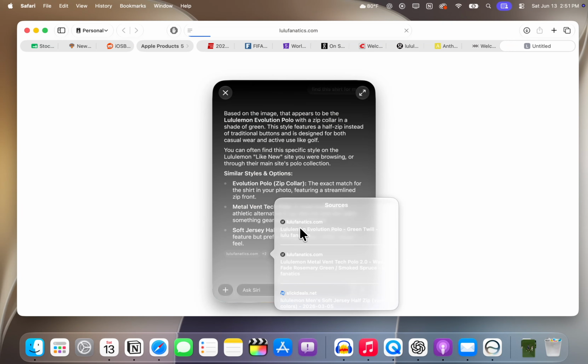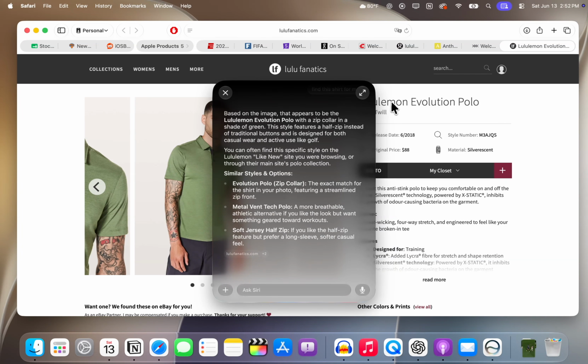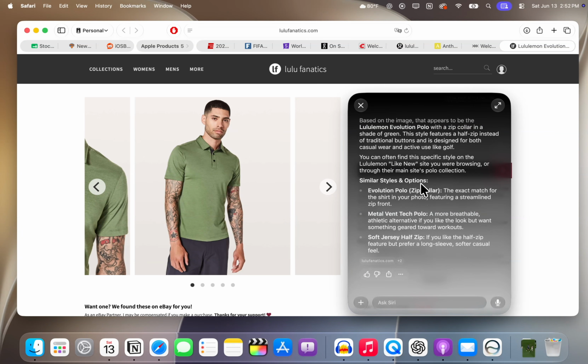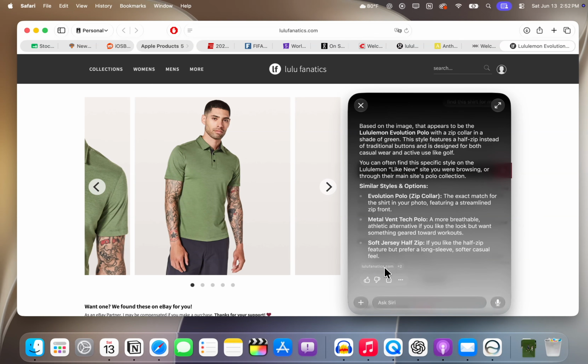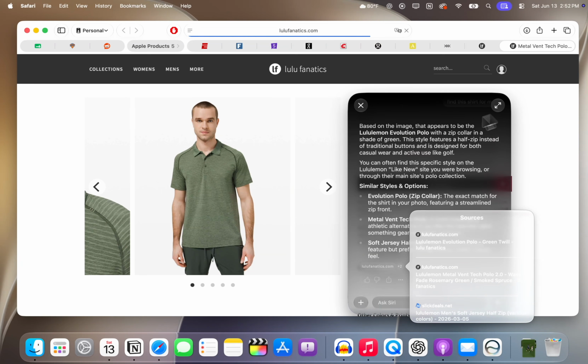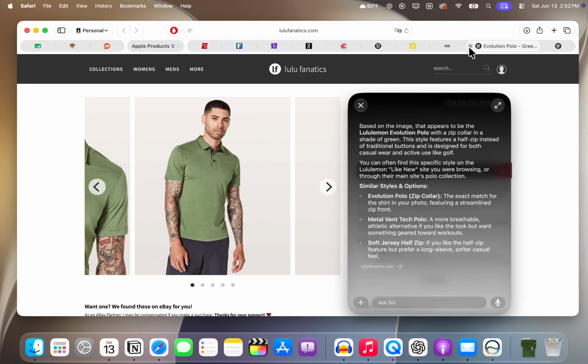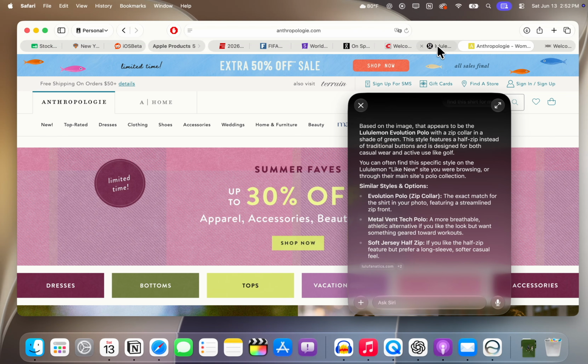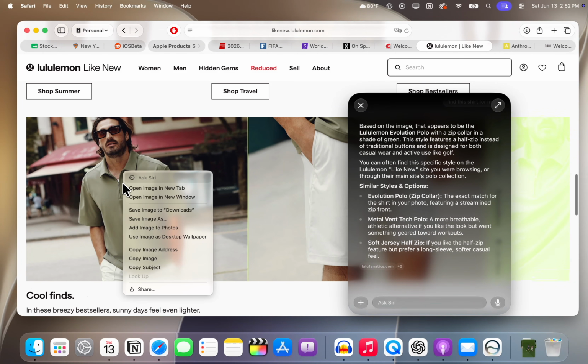So let's see if it's correct. So it's going to go right here. And does that look correct? Actually, I don't know if that's correct. It's the right website, the right line, Lululemon, but I don't think that's the exact one. So you can see it's not going to be perfect. I'm going to keep that in there just so you guys can see it's not going to be perfect, but at least you can use that.